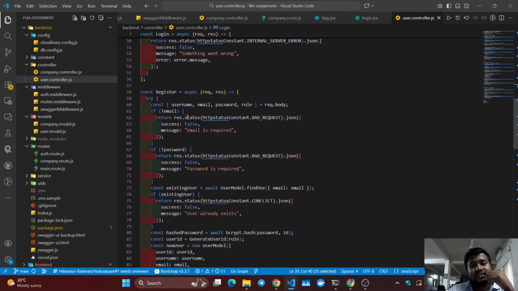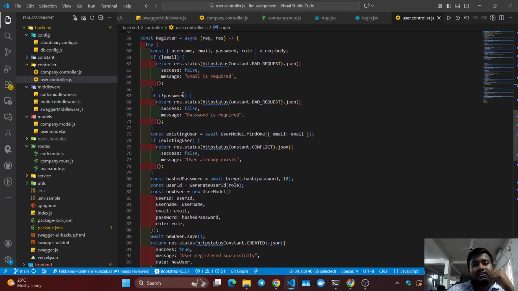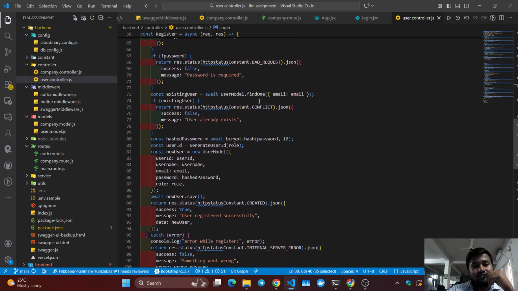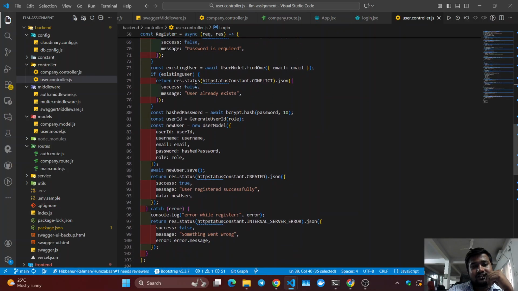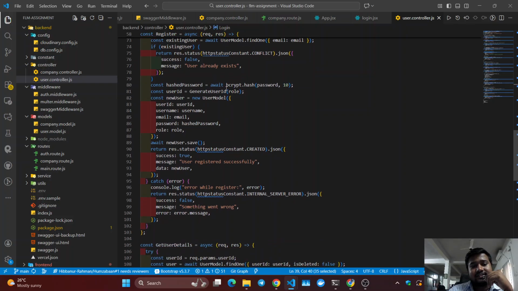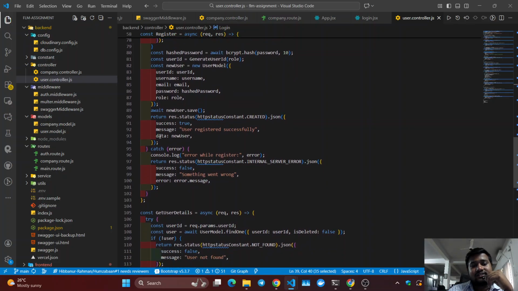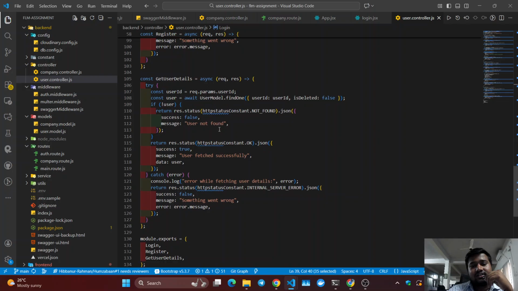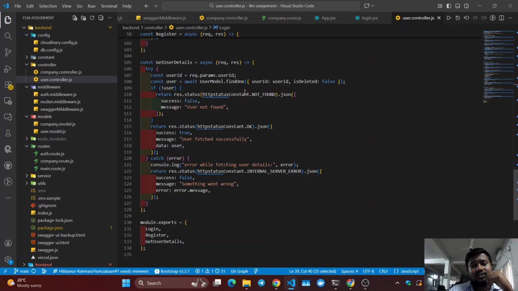Then in the register controller we take the username, email, password and role, and then we check that the email, password and role are present or not. Then we find an existing user by the email, and if one exists, we send that the user already exists. Then we hash the password, set it on the model and save it. For the get user detail we use the user ID, and with that user ID we find the user in the model.